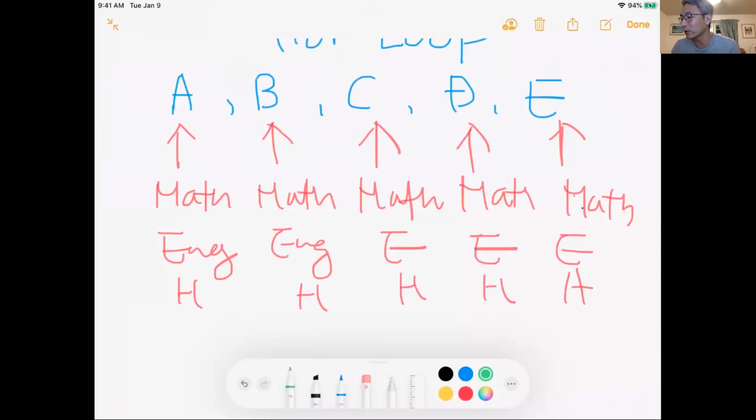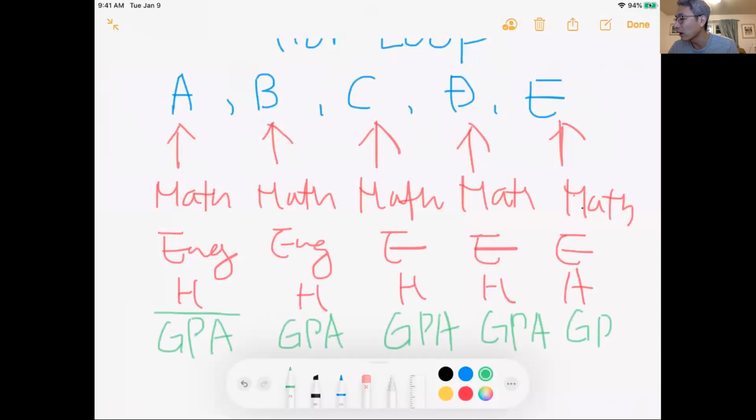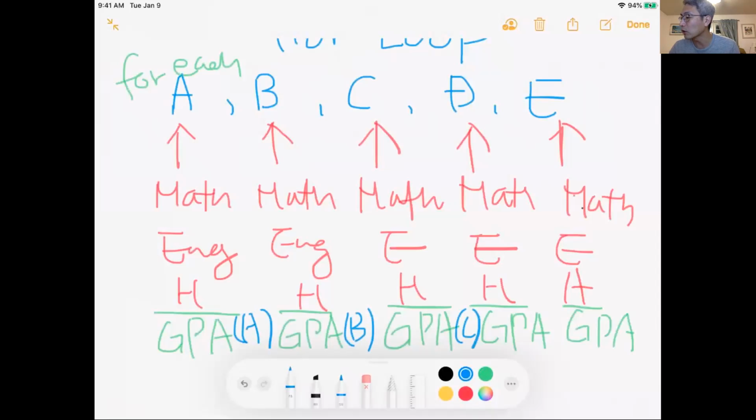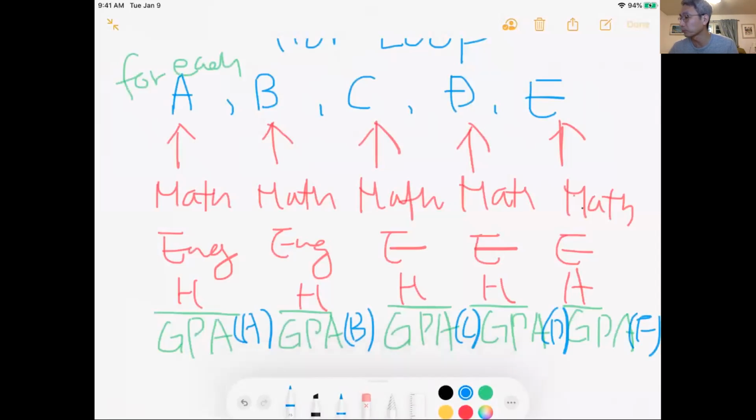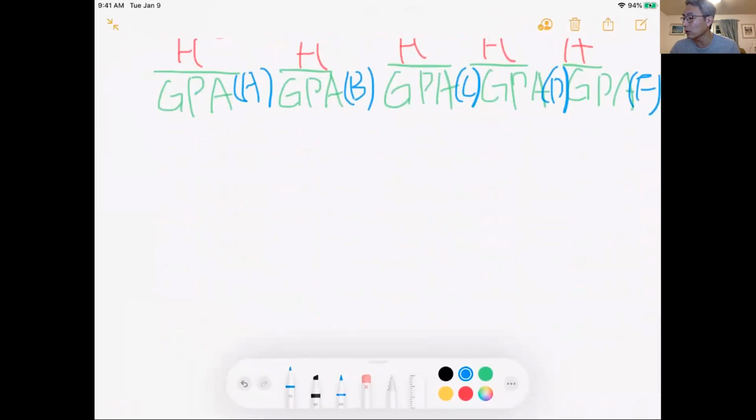Then what I want to do is the average, like the GPA of student A, GPA of student B, and so on up to the GPA of student E. I need to calculate the GPA for each student: GPA of A, GPA of B, GPA of C, GPA of D, GPA of E. So how can we do that in our programming?